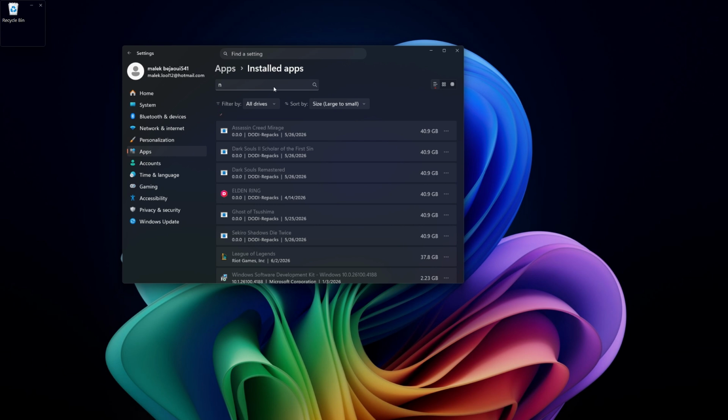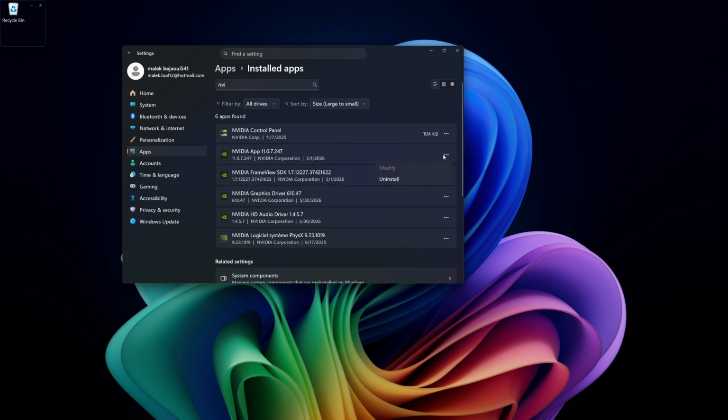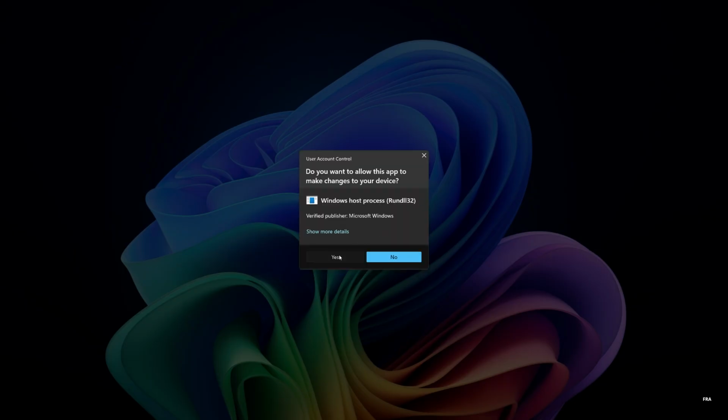Go to Apps, then Installed Apps. Search for NVIDIA. Click the three dots next to NVIDIA app and select Uninstall. Confirm the uninstall and wait for it to finish.